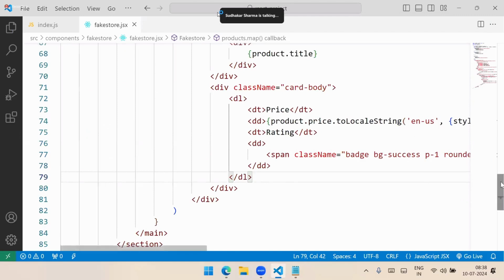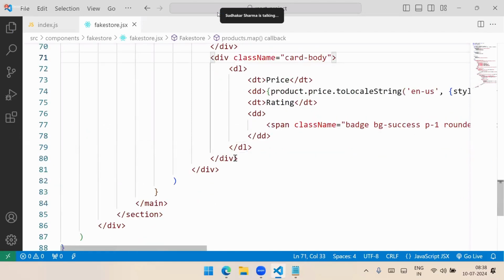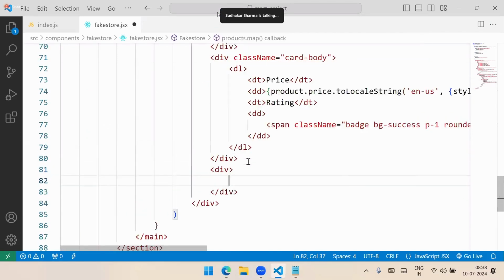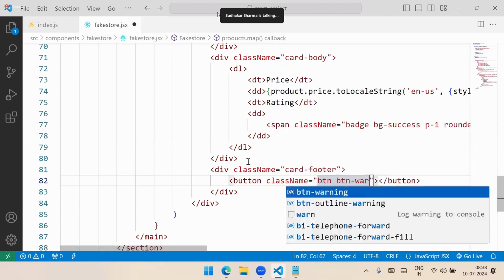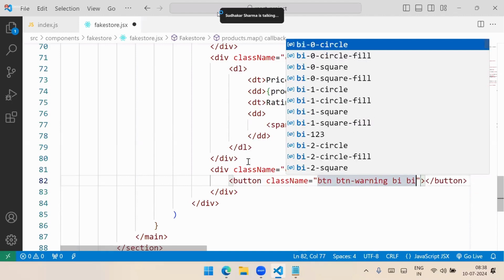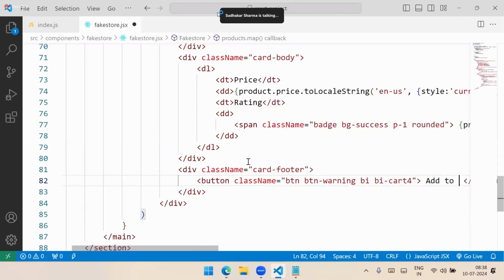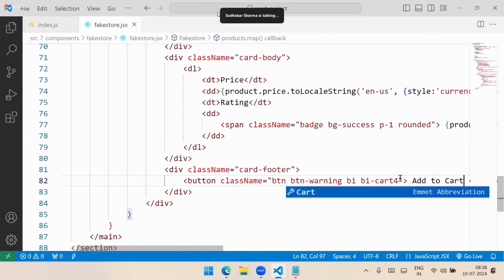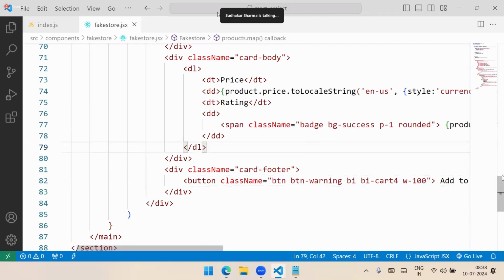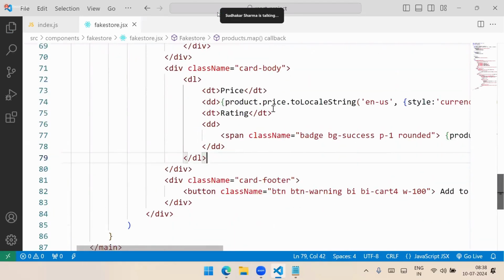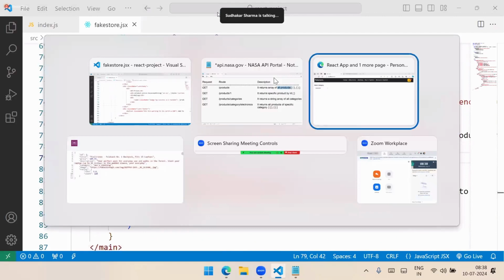Okay. Now you can see that we need another div. So class name as card-footer. In the card footer, I will keep a button with class btn and btn-warning, bi and bi-cart4, and we will keep it as add to cart. And we will keep the button size as w-100. And you can see now every card is going to display. All the products will be displayed here.